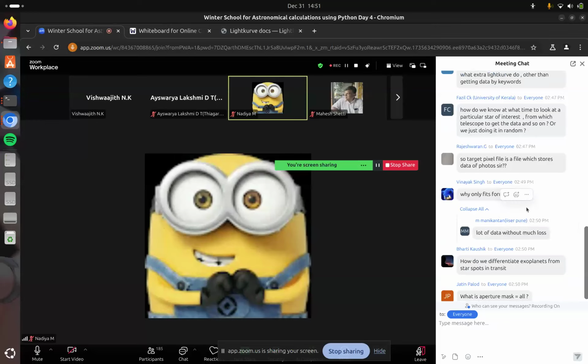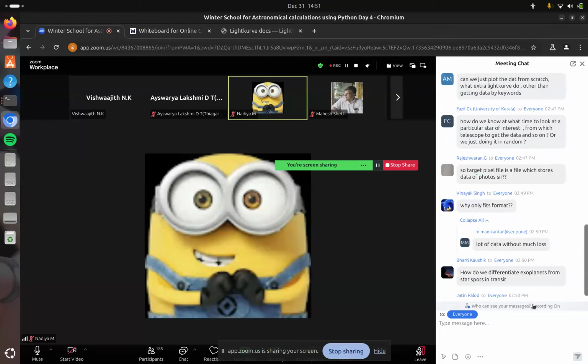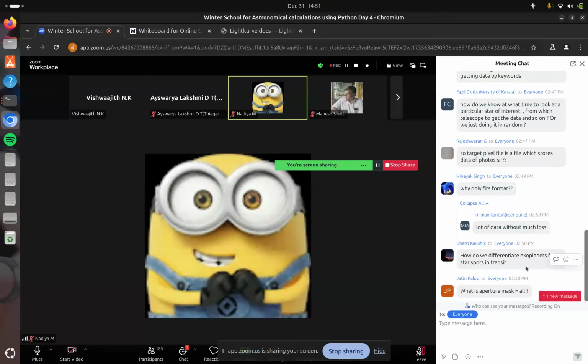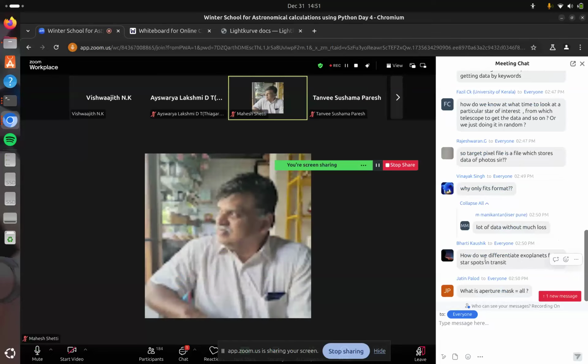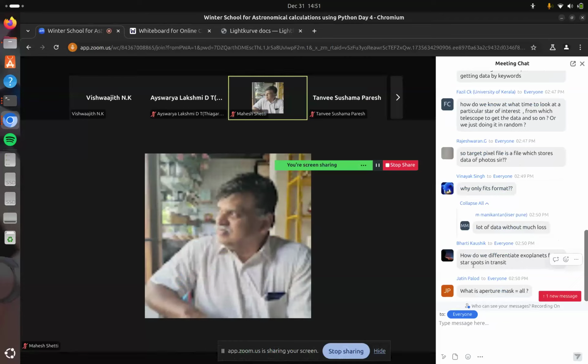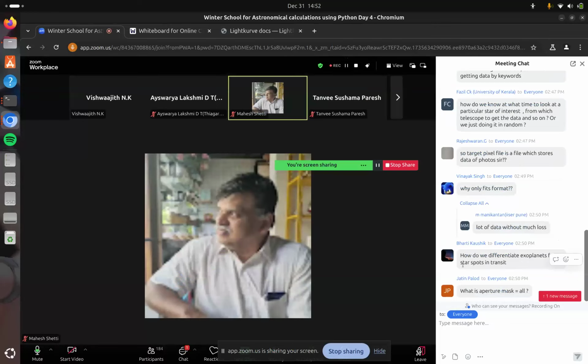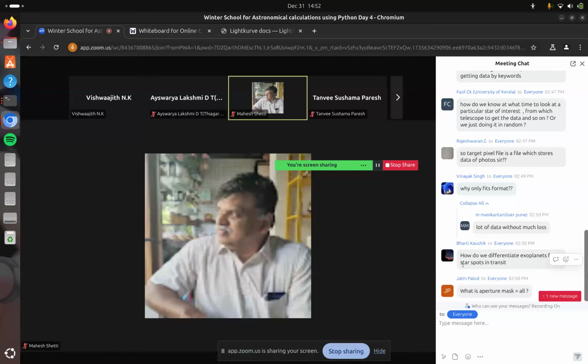Target pixel file, yes. How do we differentiate in transit? Hmm. I don't think we can just differentiate it from here directly, mostly because a thing that exoplanets have is that it's periodic. So once we go a bit further, I'll show you how the light curve data of a star with an exoplanet looks like.